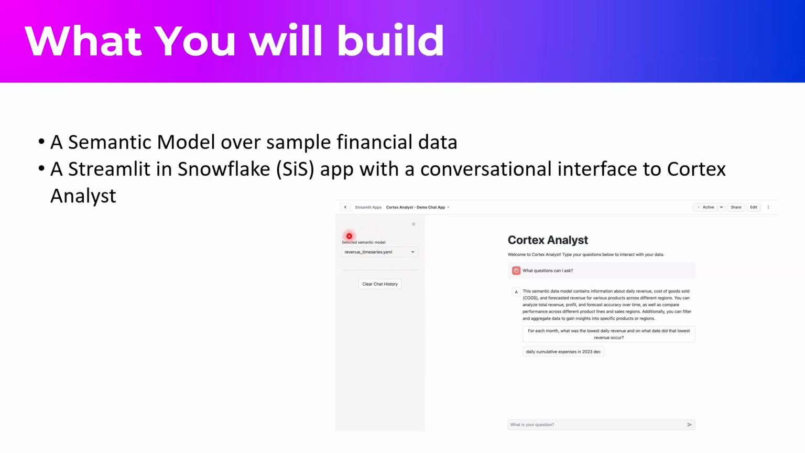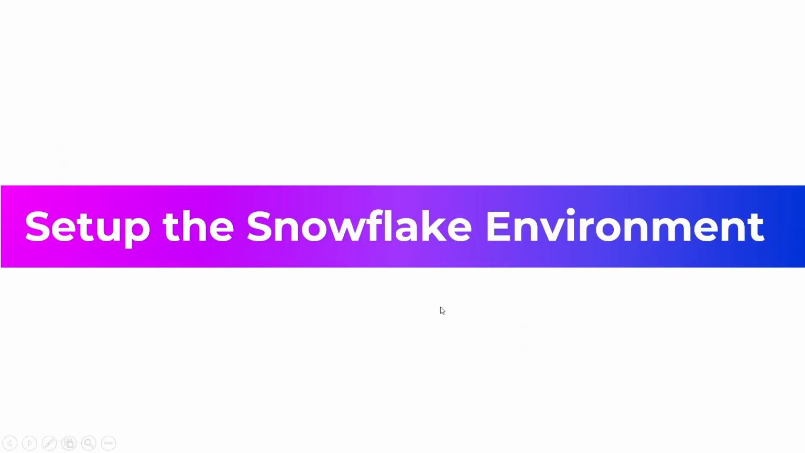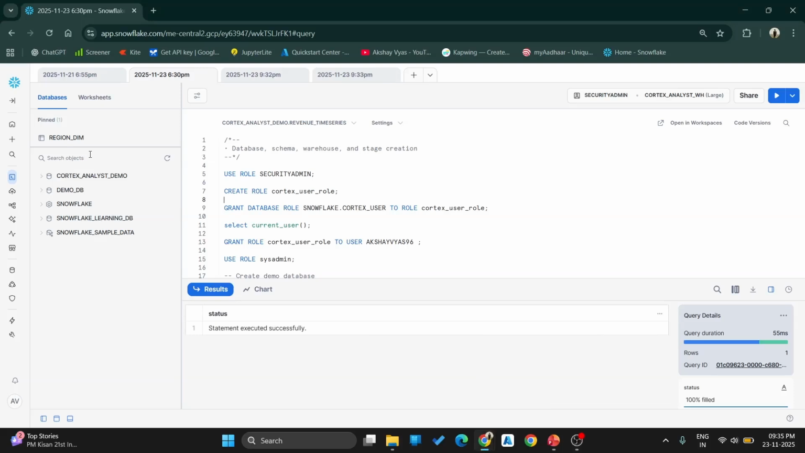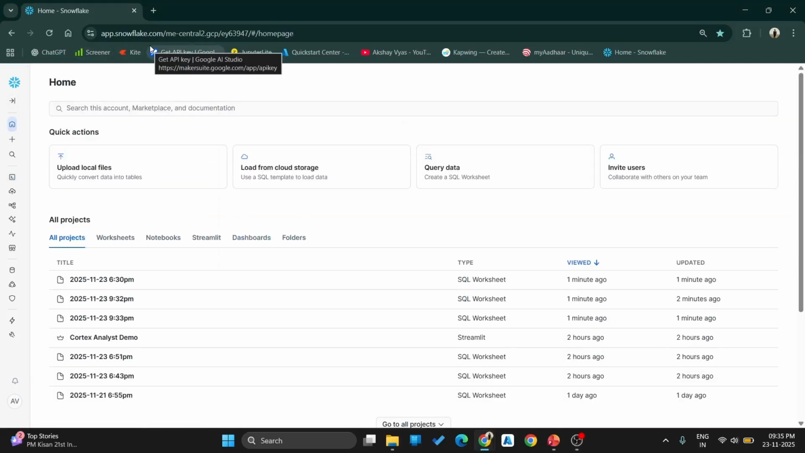So now let's start building the application. Now let's set up the Snowflake environment. To set up the Snowflake environment, you need to log in to Snowflake. For that, you can go to app.snowflake.com and you will be asked to enter your username and password. Once you enter those credentials, you will be navigating to this home page.